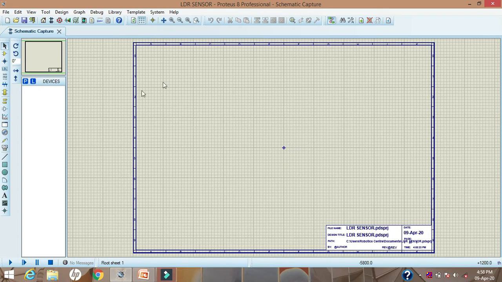Actually, to work on this platform, there are different modes present on the left side, like selection mode, then component mode, then junction dot mode, then terminal mode. Like this, different modes are present. So whenever you require anything, you have to select the appropriate mode to get that thing there.